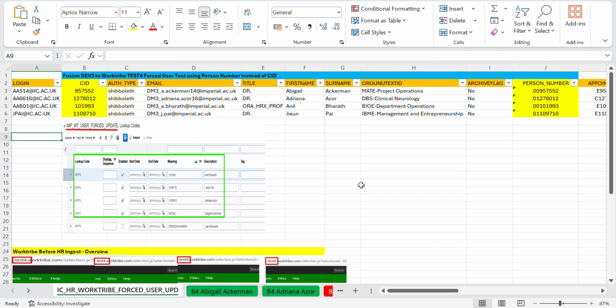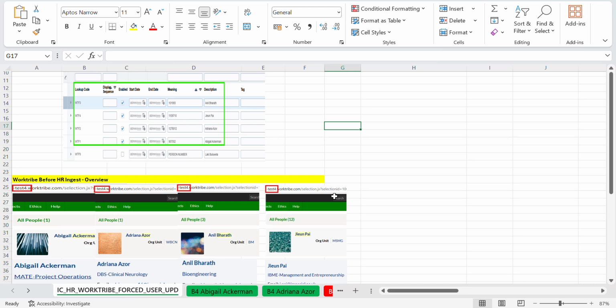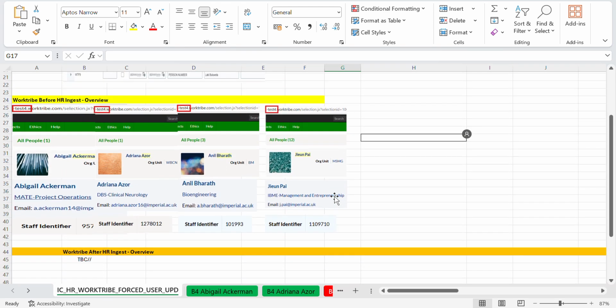And what we want to do is some pre-validation. One was to have a look at the lookup and make sure that the CID columns represent person values and the person number represents CID values, and we can see that's successful. And the lookup itself got populated successfully. And then what we're interested in is, from a WorkTribe point of view, before the ingest.